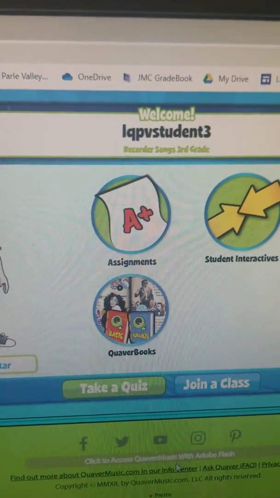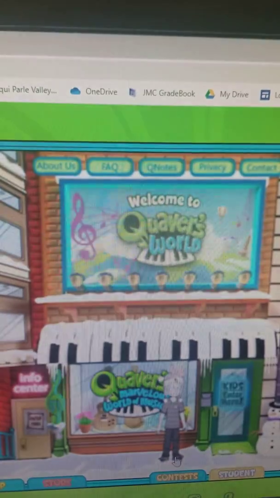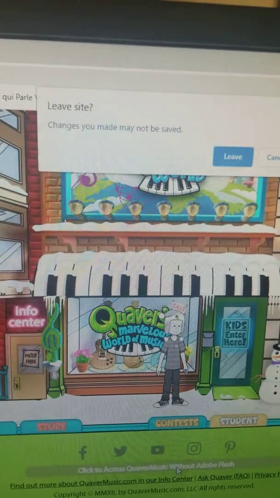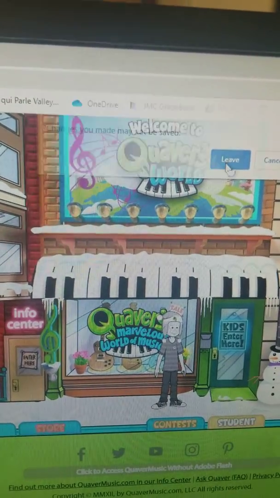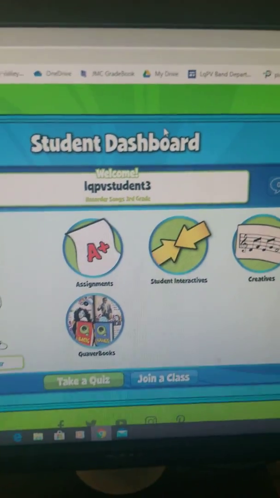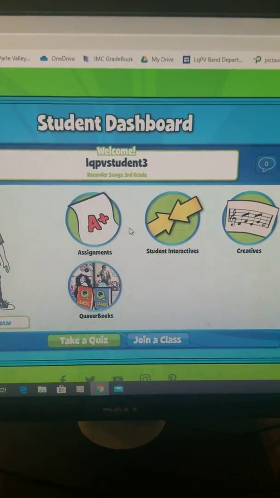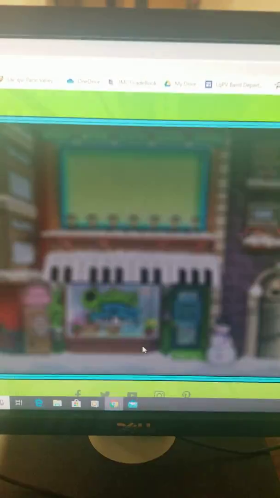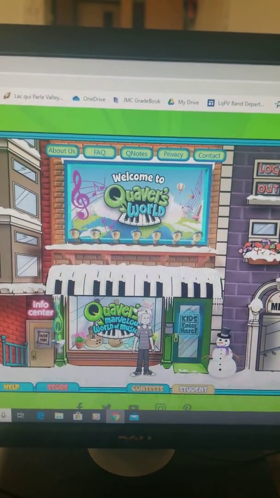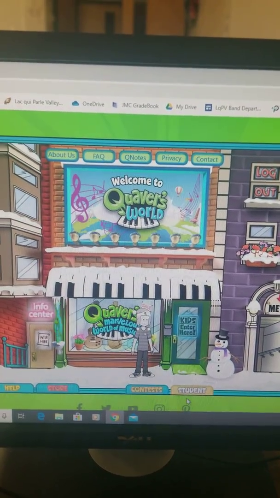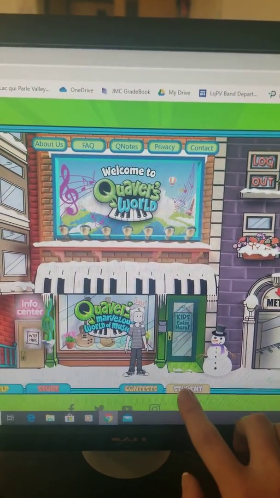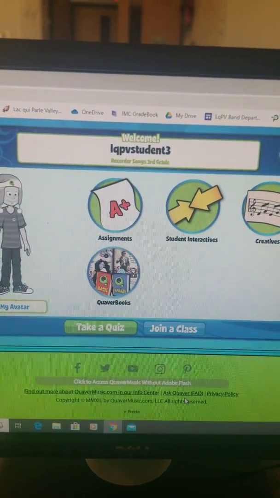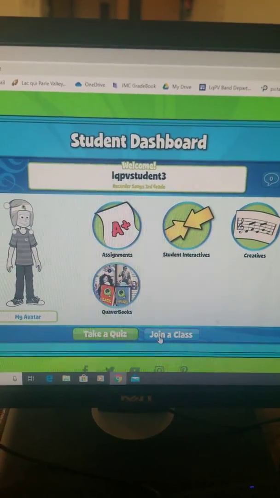Okay, if it asks you, before you get to this point, if you want with Adobe Flash or without Adobe Flash, you are going to say without, okay? This is what comes up if you have without. If it shows you with Adobe Flash, this is what's going to show you with, okay? If this page comes up, you're going to push student right down here, and it will take you to this page. If you choose without Adobe Flash, it will take you straight to this page, which is just easier.